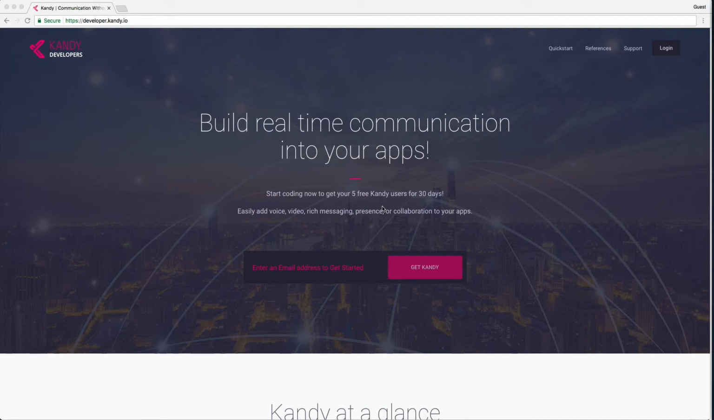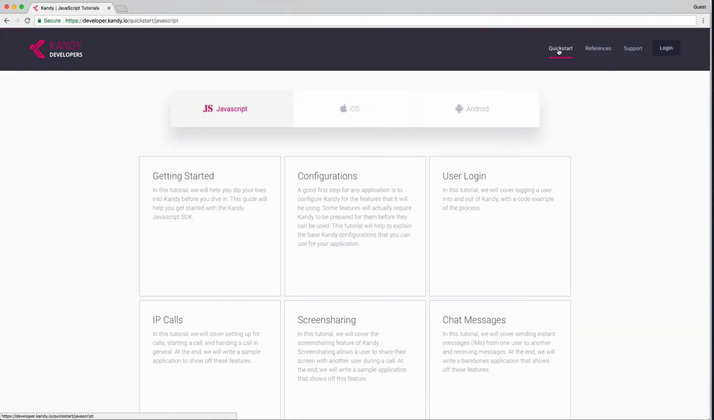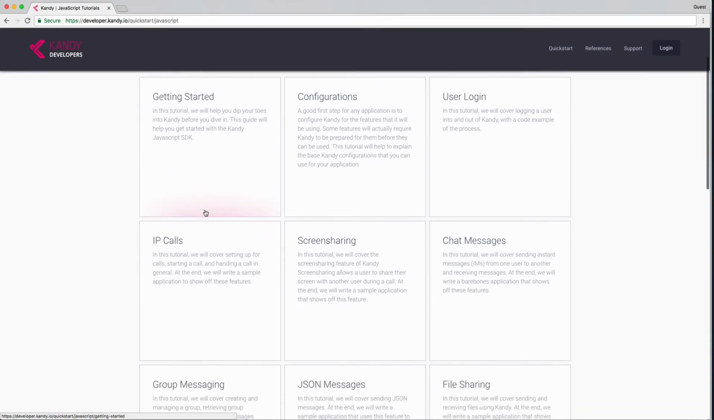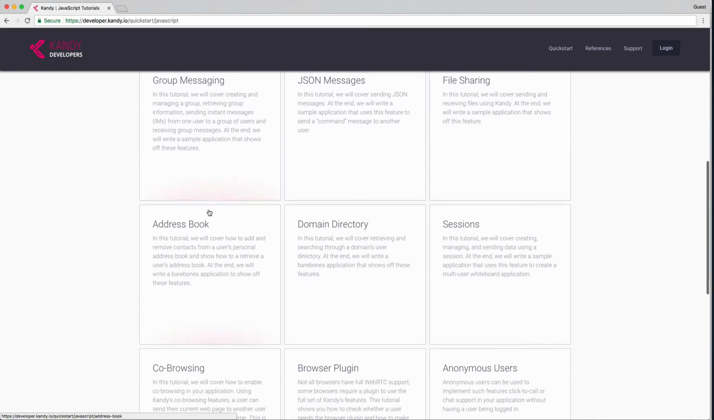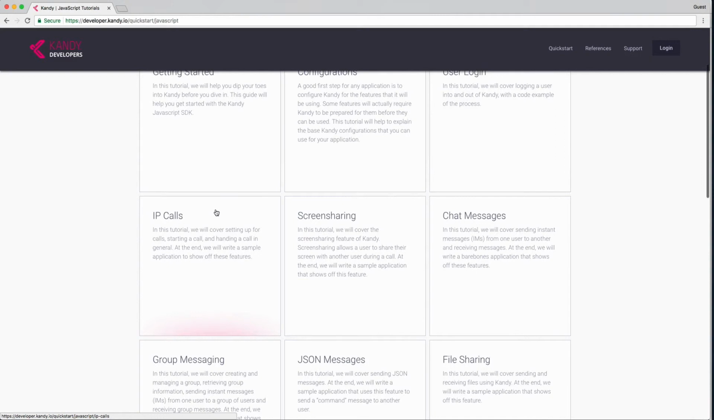But the meat of this page is actually on the menu on the top right corner. Here is where you can find the quick starts, the references, and the access to the support community. The quick start section includes everything you need to get started on the JavaScript, iOS, and Android SDKs. For each and every one of them, you get multiple methods and multiple examples of how to use the Kandy APIs.